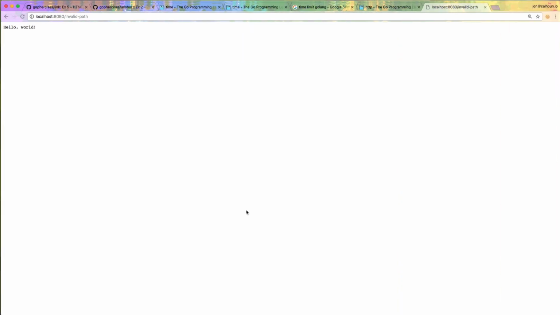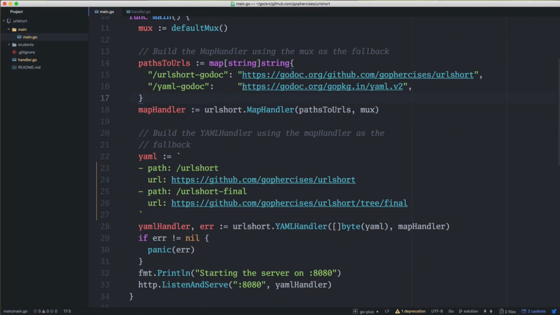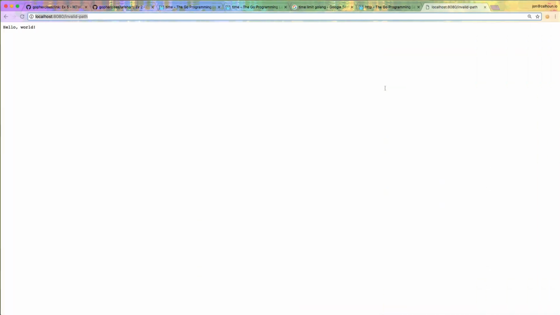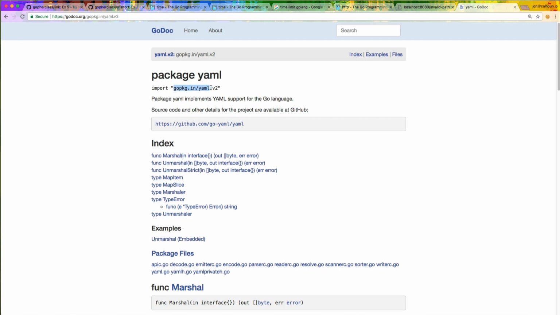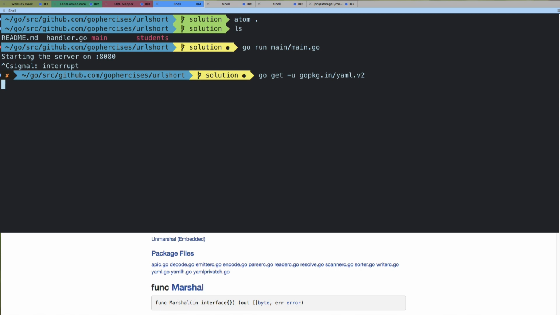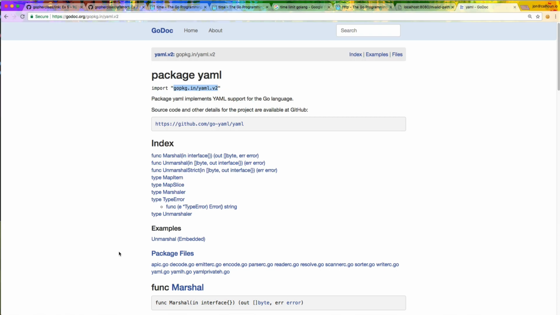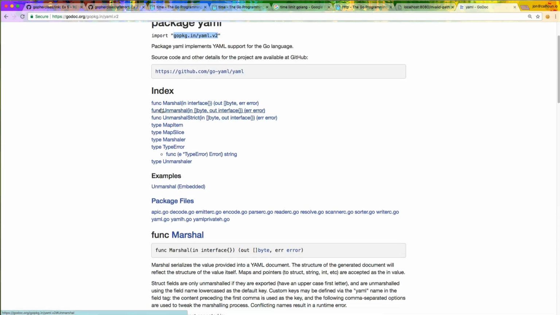To do this, we're going to come back to, we eventually had this open. I'm going to go ahead and grab it from here. We're going to be using this YAML v2 package. In the YAML v2 package, we're first going to go ahead and grab this. So opening up the terminal, go get -u. I'm doing -u to make sure it updates, just so I know I have the same version everybody else is using. And we've got this YAML package, and we're going to look at how to unmarshal some data. Marshaling is when you're taking data and turning it into YAML. Unmarshaling is when you're taking YAML and taking it out into some other format.